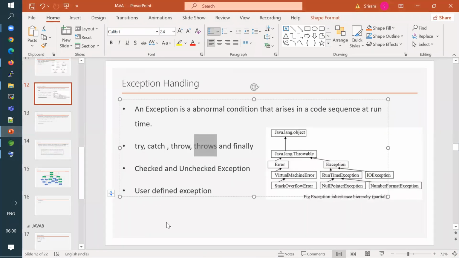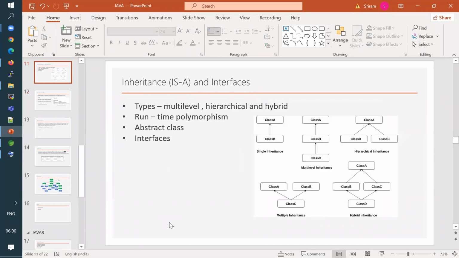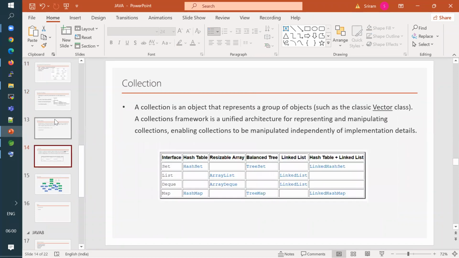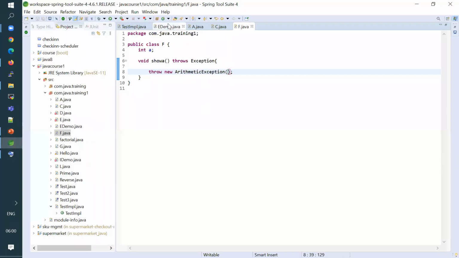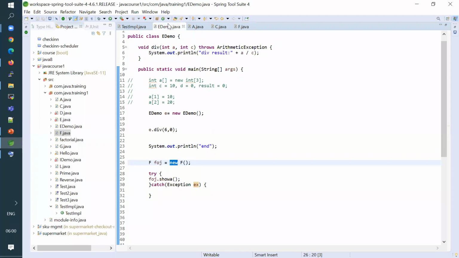Now we are going to talk about how we can create our own exceptions, that is, user defined exceptions. Java has so many built-in exception classes. They basically handle most common exceptions that we may come across. But there may be some scenario where we want our own sort of exception.